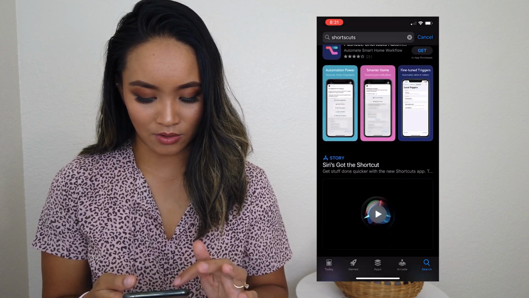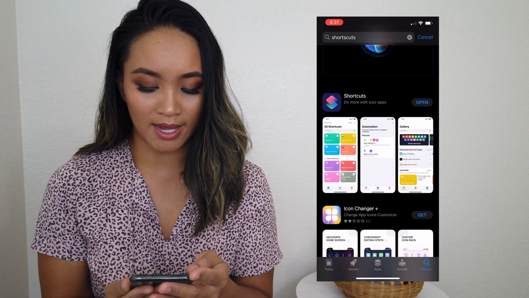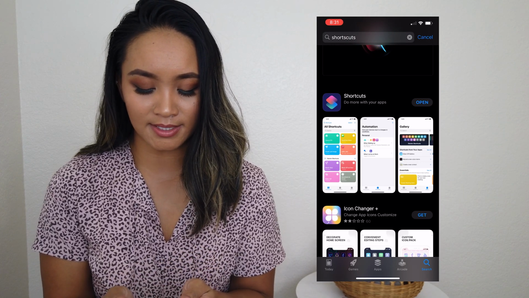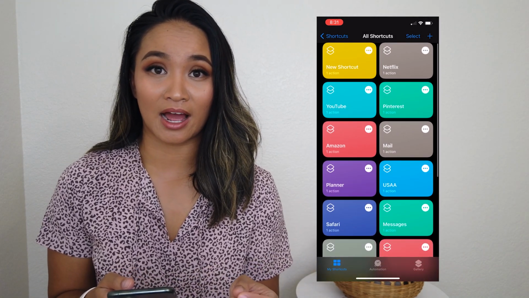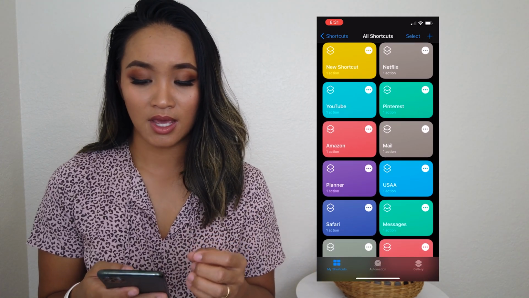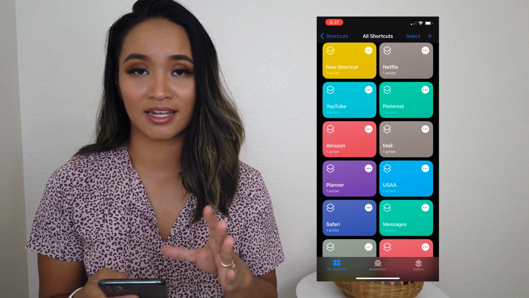and you're gonna scroll down until you find this app. So this is shortcuts, and go ahead and download it or open it. And so you can see that on this screen, these are all of the shortcuts that I already have on my phone. So I created all of these for my home screen already, and it's kind of nice.